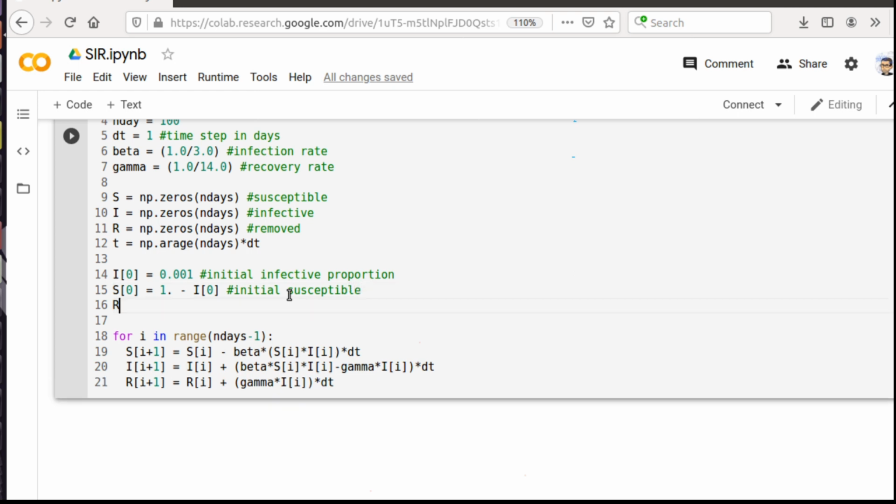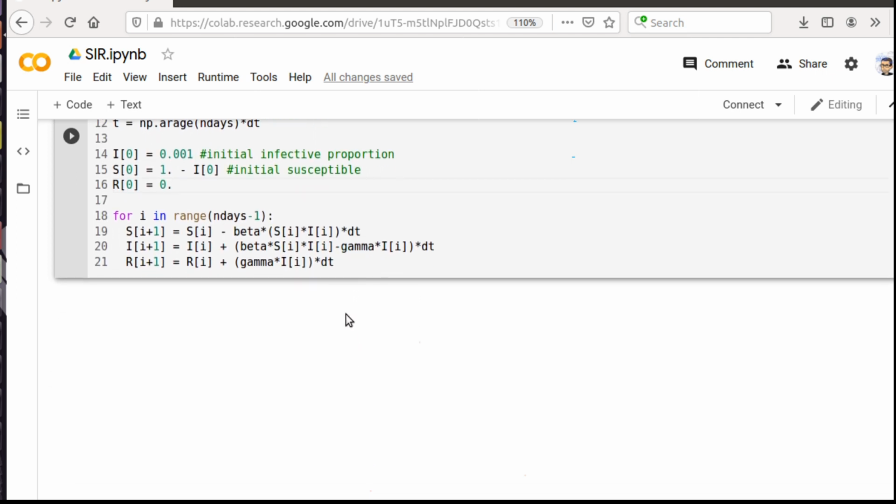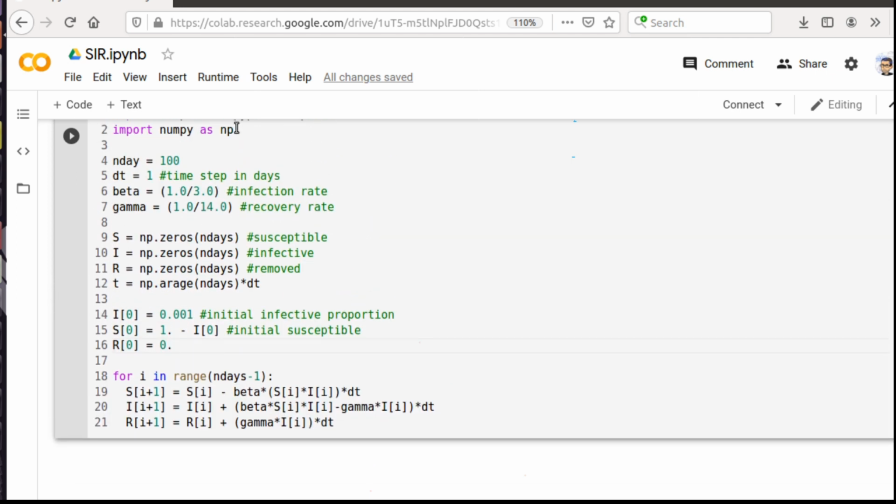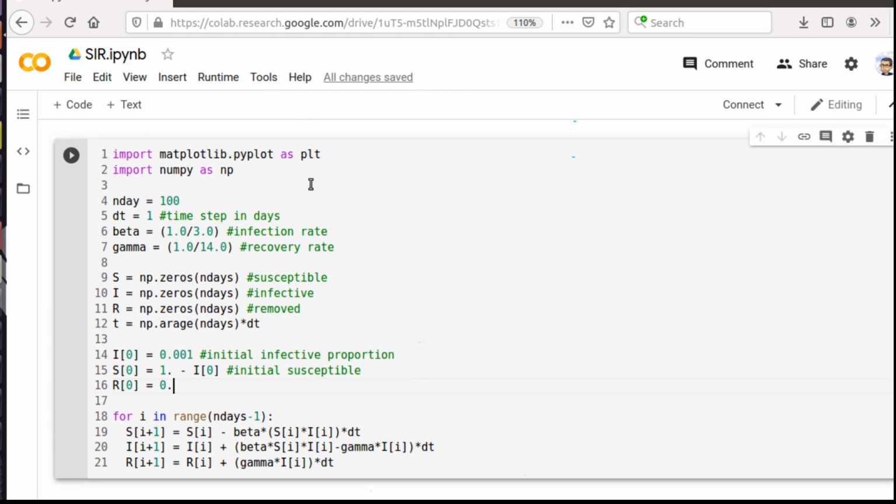And finally, R, the removed population, at the beginning of our simulation is going to be 0. That makes sense. So the sum of these three is 1, meaning the whole population. So that is the whole code in 21 lines. We can see it all at once here.